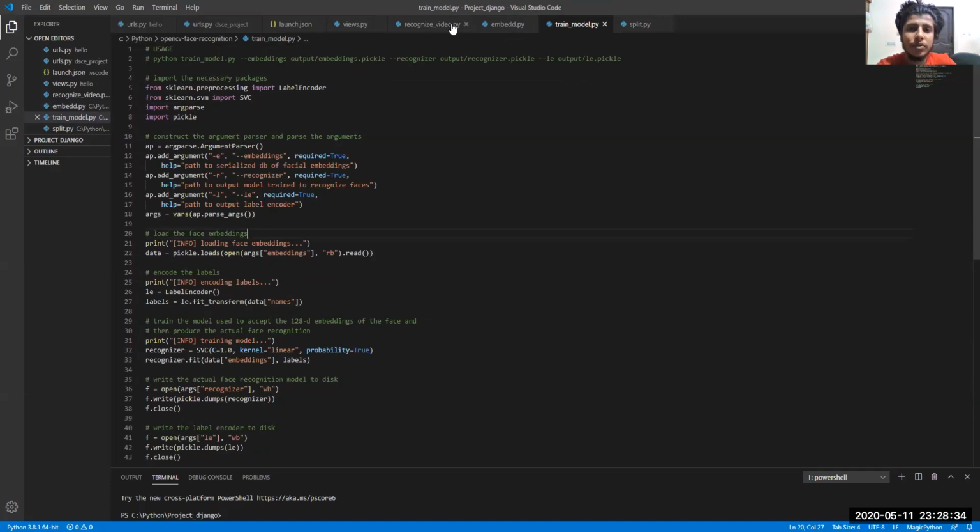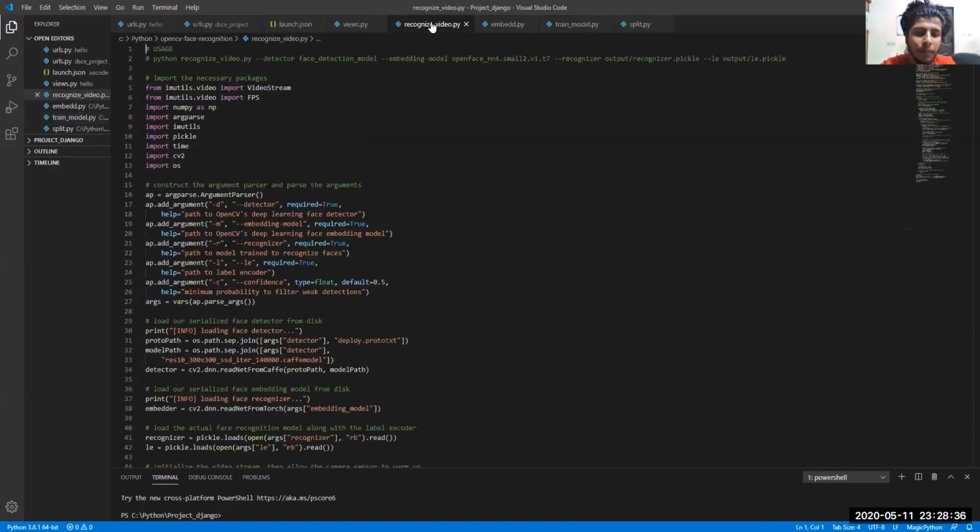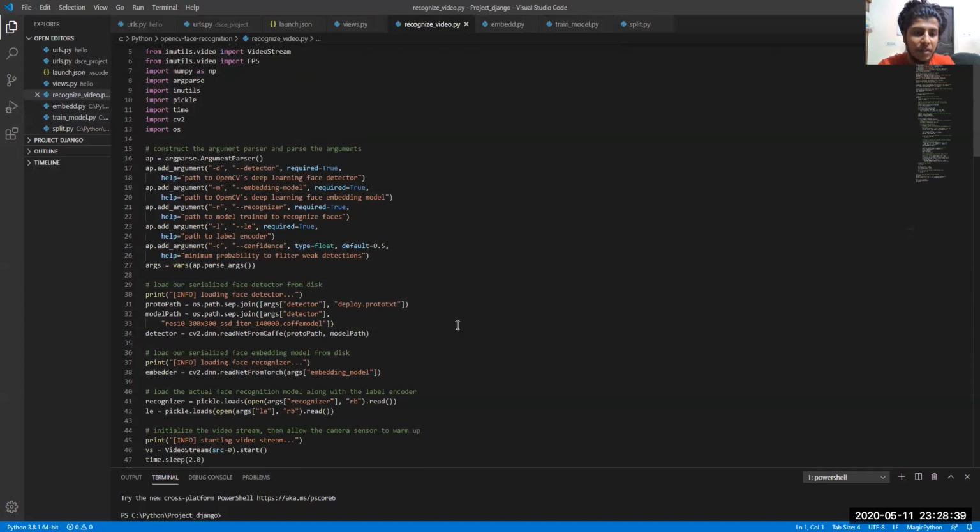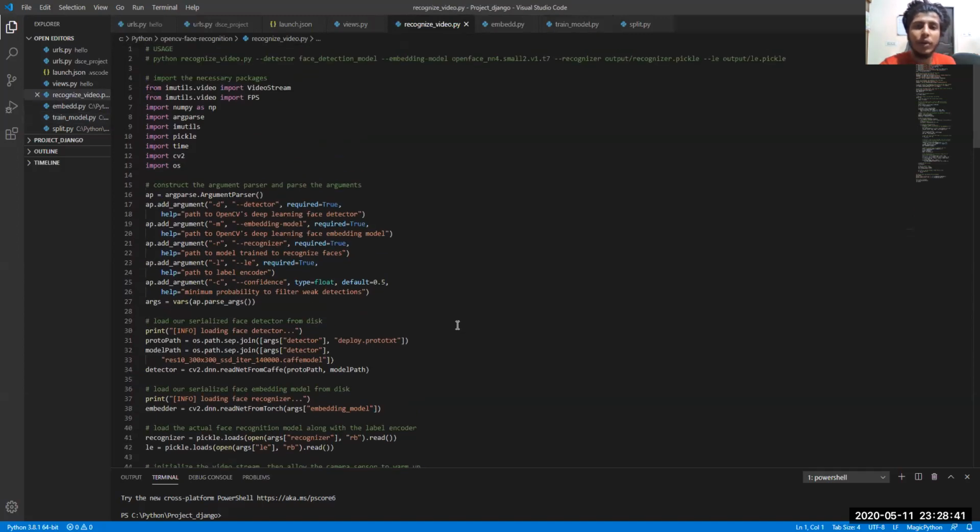This file serves as our real-time recognizer. So let's go to this recognize_video.py. This code is our main code. This is what runs where the camera is.